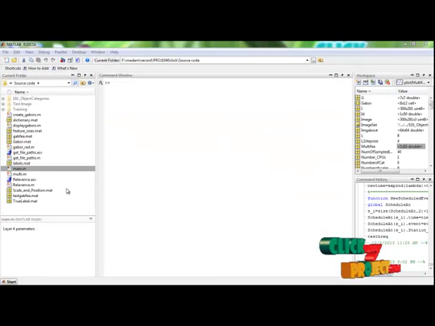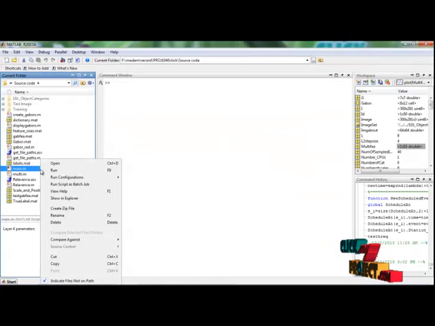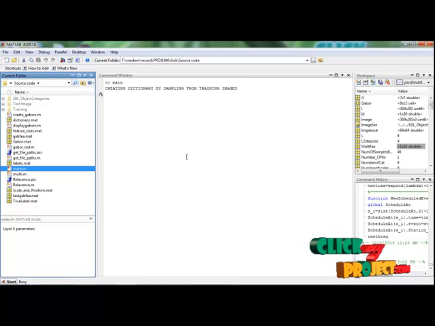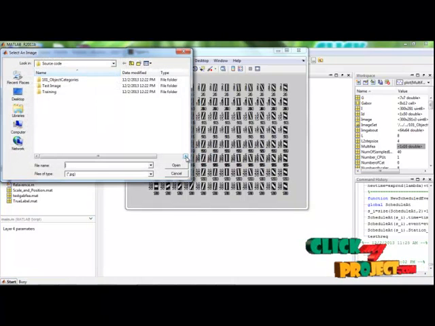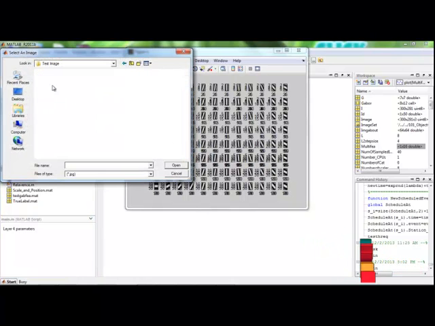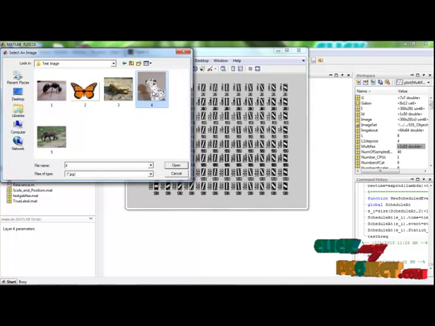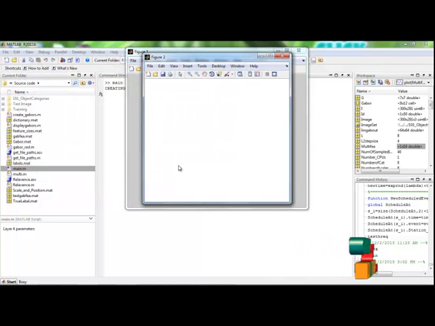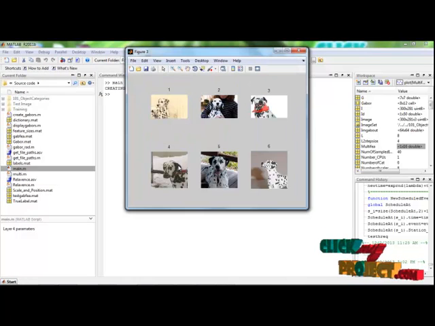Now we see the output window. First we click the menu run option. The window for creating a dictionary by sampling from training images opens. For the test image, we can select various images. I selected the 4th image. The output will be displayed.